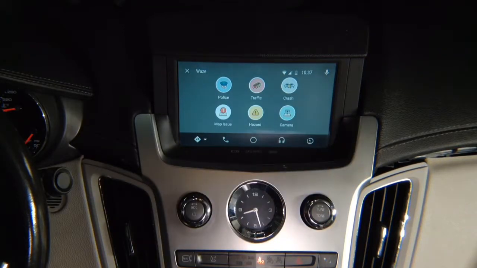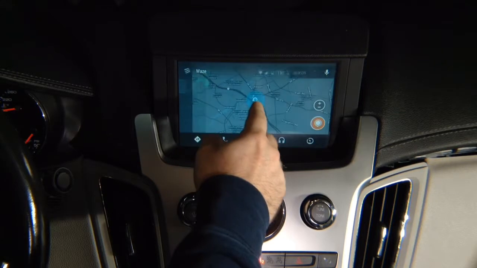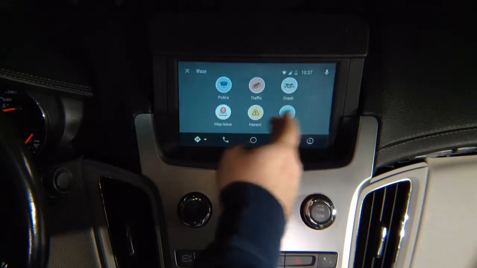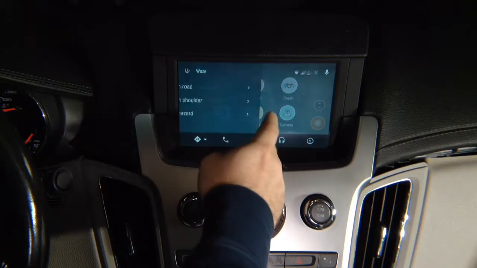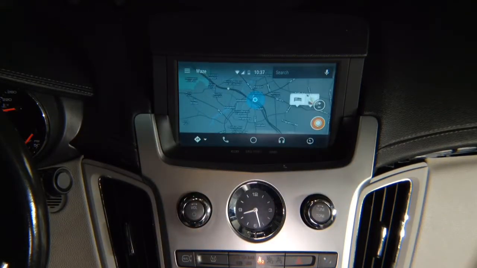So if you want to report police, you press to report police, visible or hidden. So you want to report visible police, it's going to report. You got your traffic, crash, cameras, you know, you can report your hazard. You got all your options just like Waze on the phone that you use.